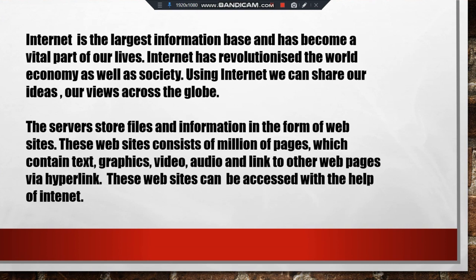If we want to communicate, we simply use the internet. If we want to send email, if we want to download any movie or song, if we want to download any games, what do we do? We simply use the internet. The servers store files and information in the form of websites. Okay, these websites consist of millions of pages which contain text, graphics, video, audio and links to other pages via hyperlinks. These websites can be accessed with the help of the internet.